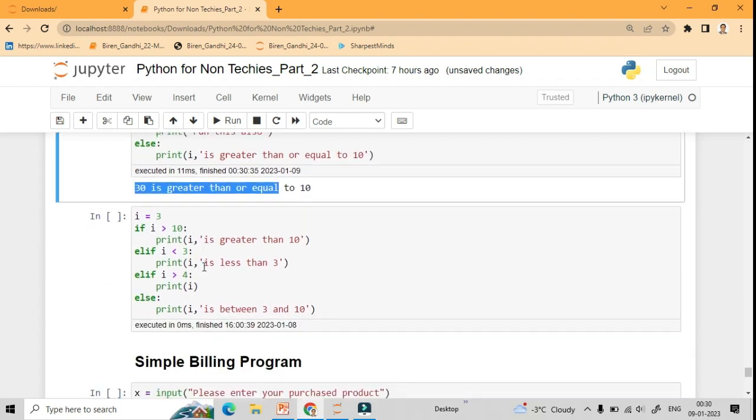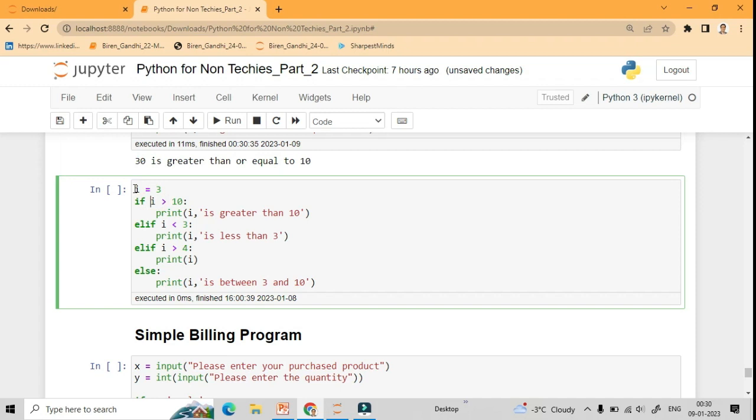Okay, let's see this statement. I'm saying that value of I is equal to 3, and I'm saying that if I is greater than 10, just print that I is greater than 10. Elif is nothing but a short form of else if, and I'm just writing it elif. So I'm saying that elif my value of I is less than 3, then print I is less than 3. And elif, if I is greater than 4, print I. Or I'm saying last, else, if none of these three conditions are satisfied, print I is between 3 and 10. That's what I wanted to do, right?